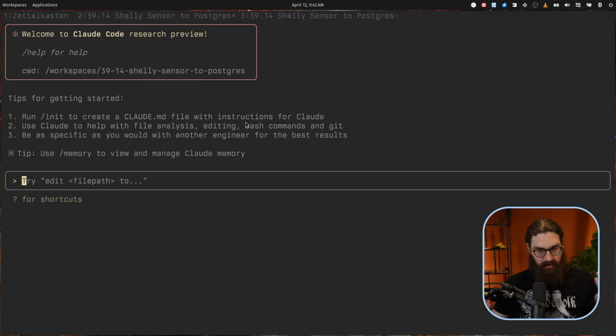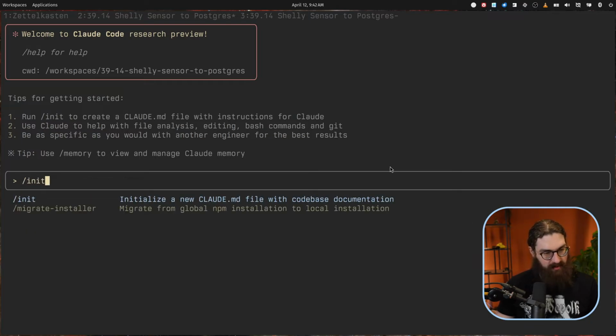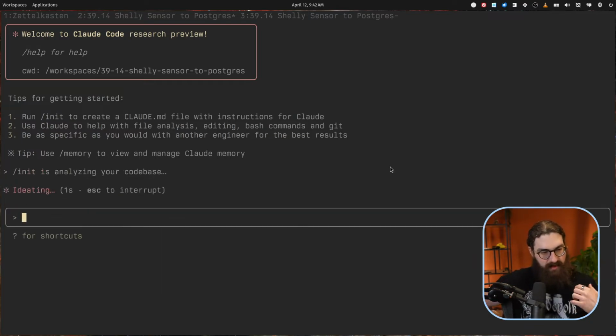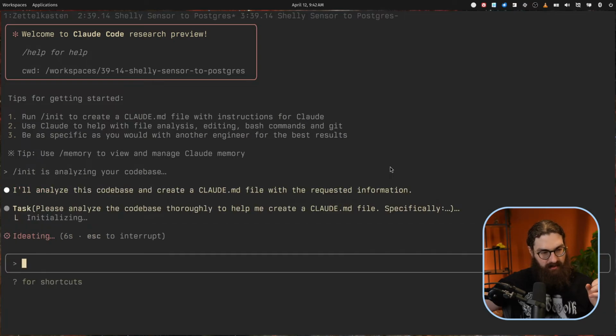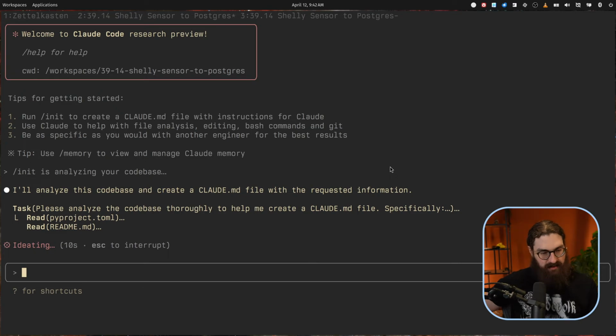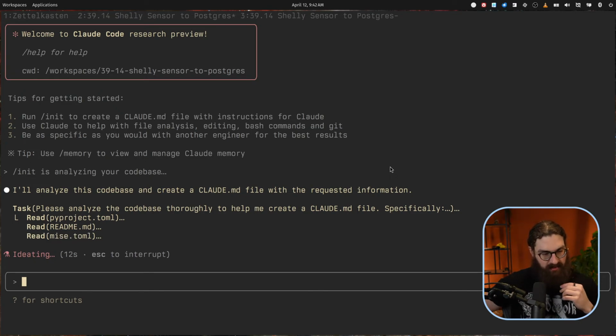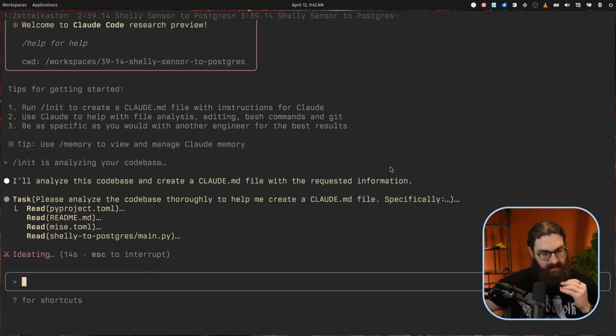This is basically Claude Code and the interface that we are presented with. So we can run the help command for help, or we can run the init command to create a Claude MD file with instructions for Claude. So let's do that first, because then it's going to analyze my little project here. It's going to see any conventions that I might have. It's basing this on the code, but also on the README.